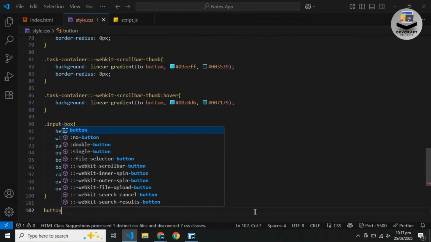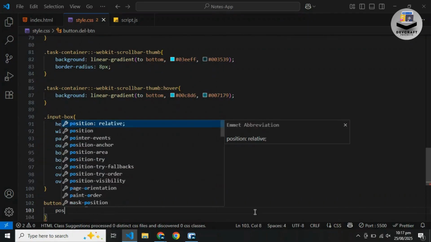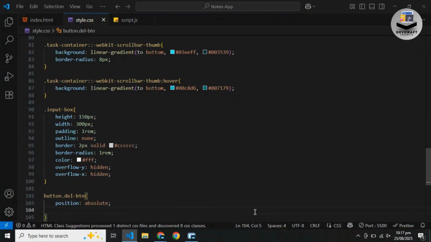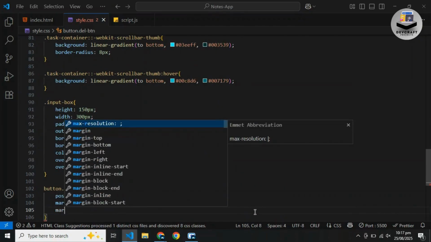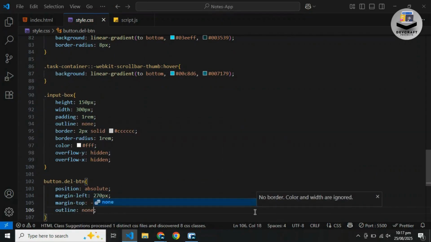Next, let's style the delete button that sits on top of each note. So button.delbtn, I'll make it position absolute so it can float in the corner of the note. Then I'll shift it using margin-left 270px and margin-top -40px, so it aligns properly.